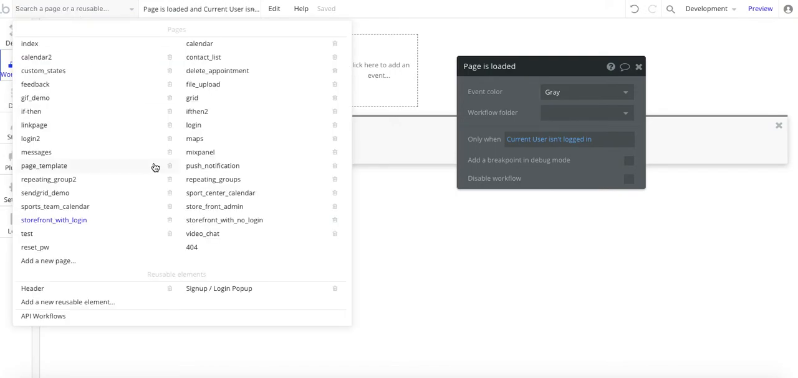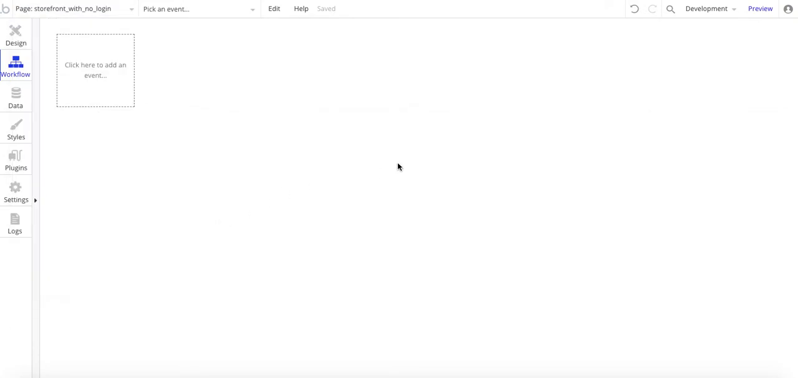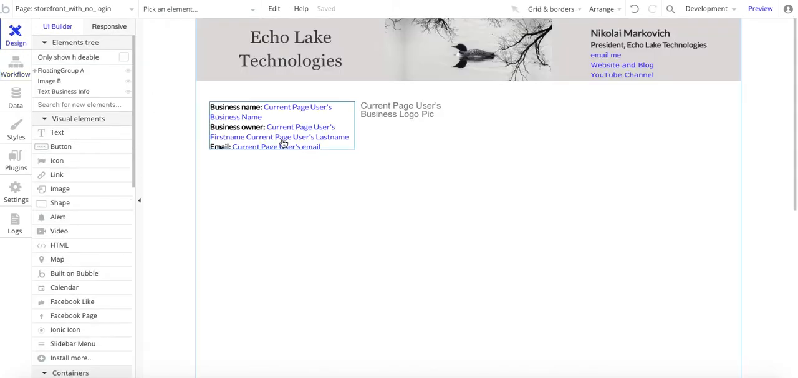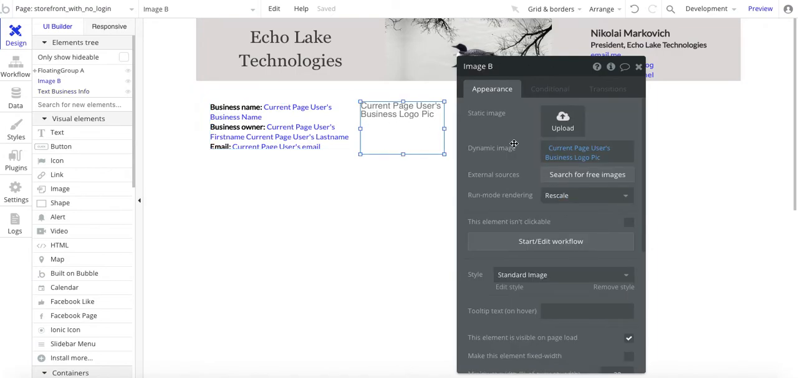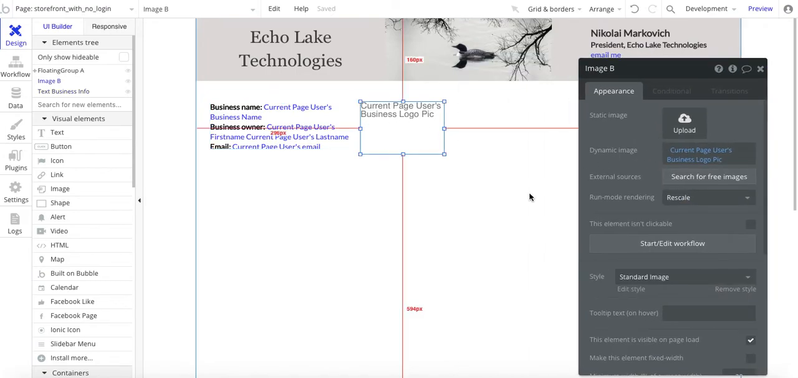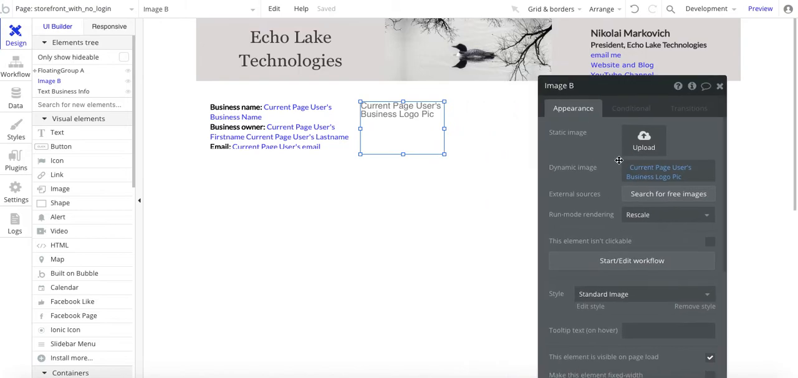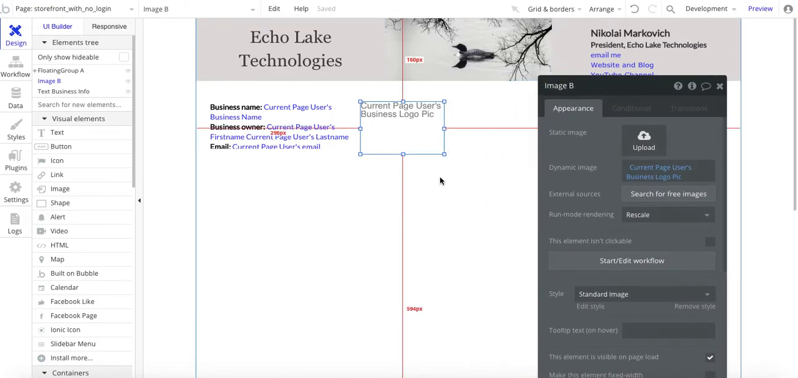So storefront with login, storefront with no login. This is a simple one. There's no workflows to it. And basically, when the end customer gets the link, they just click on it and they come right to this page and they can see whatever the business owner wants to show them. So let's get to a demo.